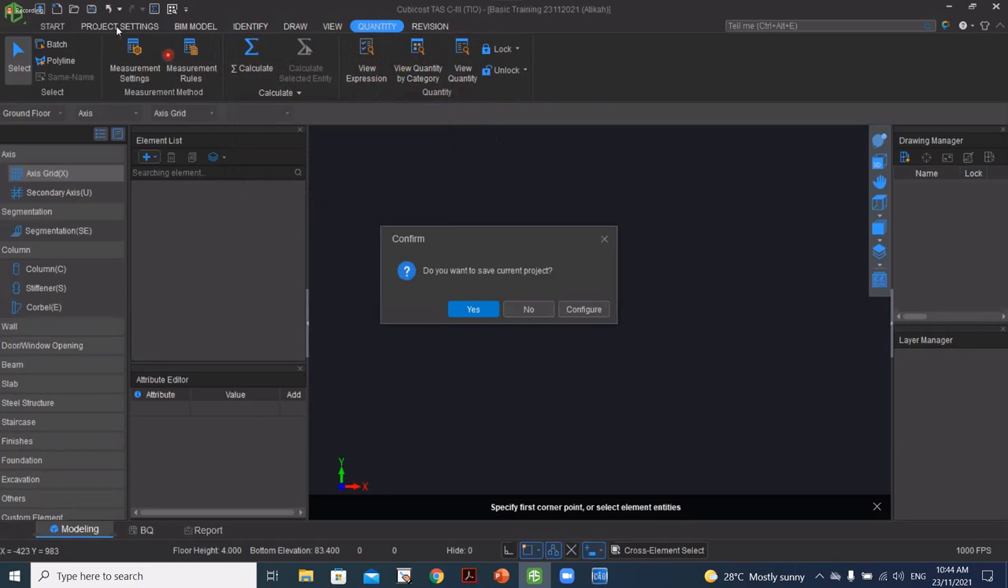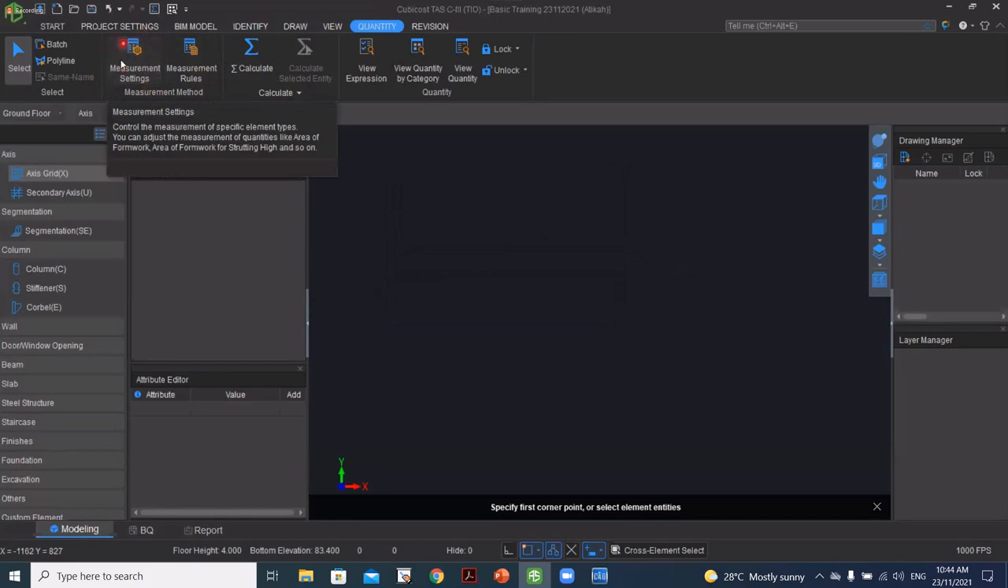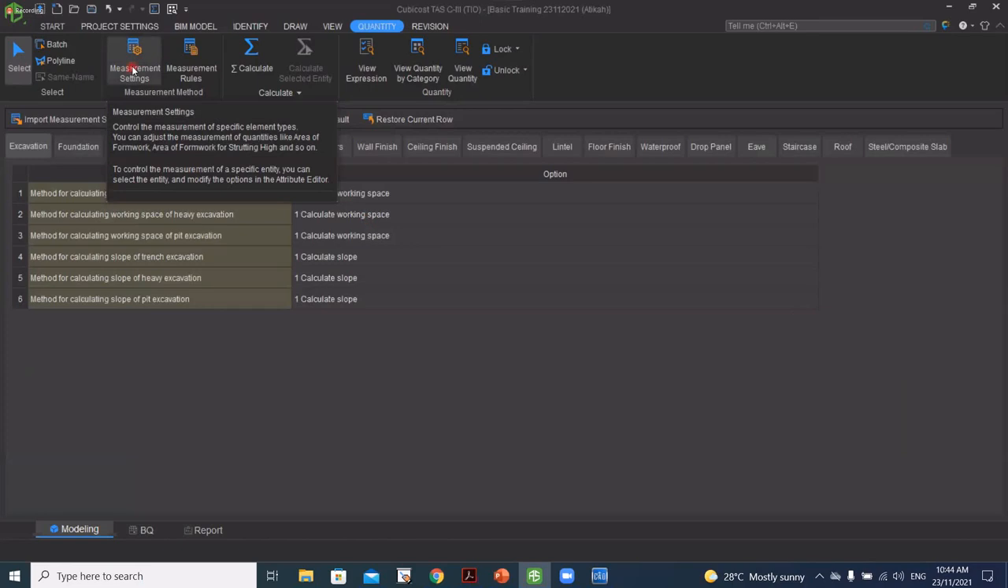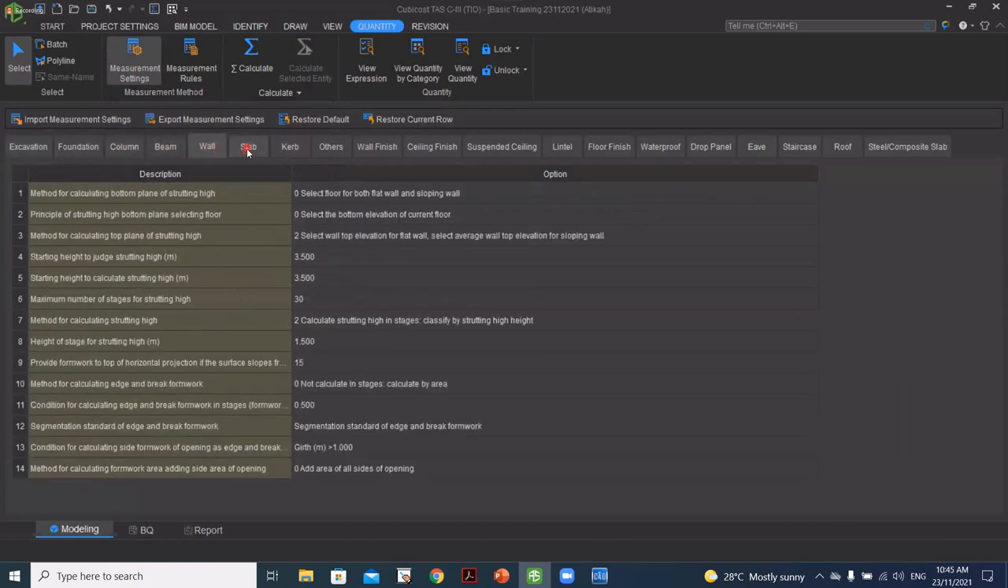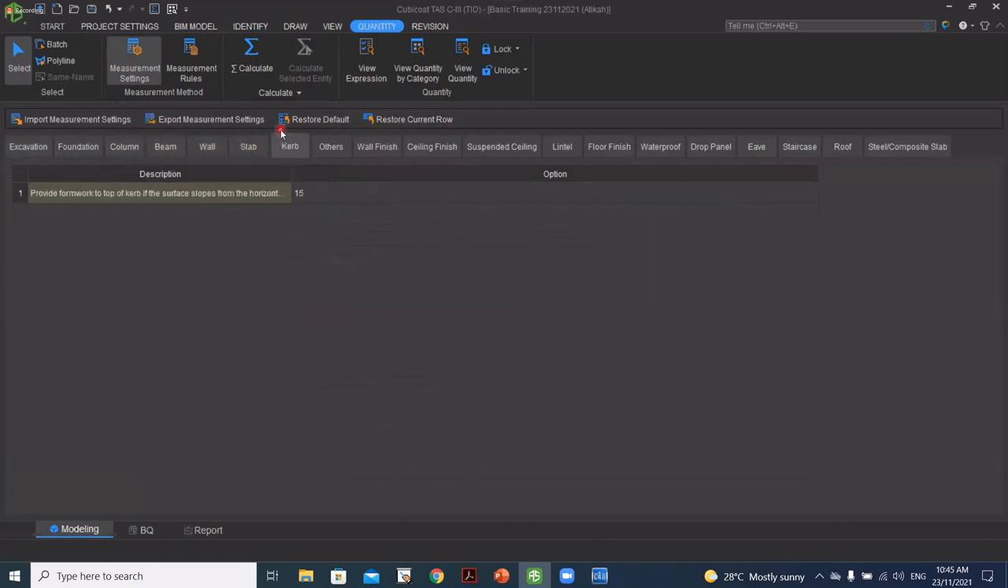And then this one, as you can see here, there is a measurement method here. So what is the function of this measurement method? For example, now we click on the measurement setting here, right? When we click on the measurement setting, you can actually see how each element is being calculated in the software. The measurement setting is basically based on the SMM, all right?